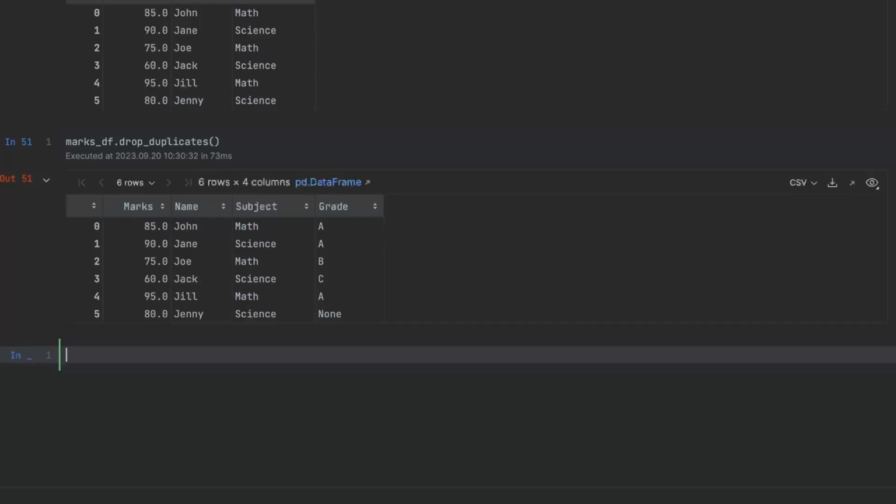That's it for this part of the series. In the next one, we will take a look at sorting, grouping, aggregating, data analysis, and plotting. See you then.